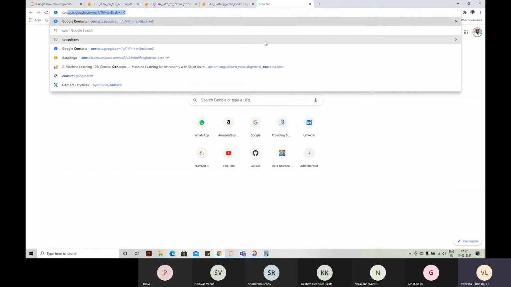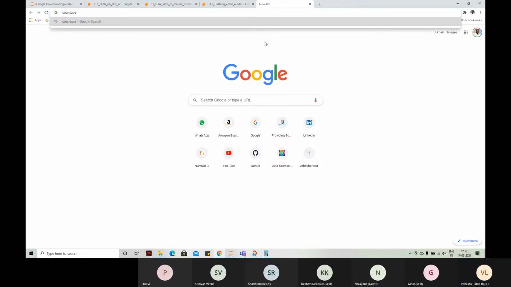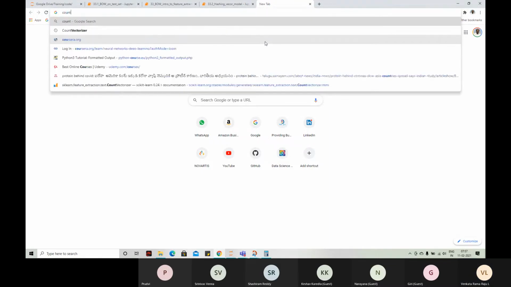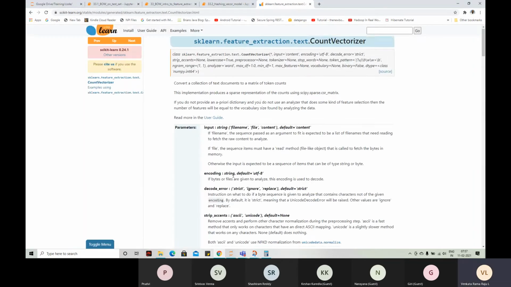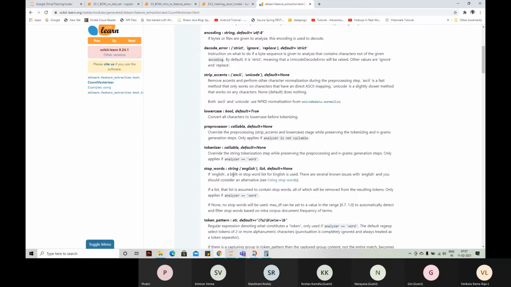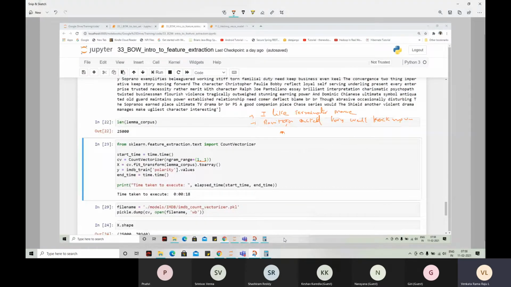Again, we are going to talk about n-gram models in language models. See this, n-gram: lower and upper boundaries of the range of n values for different word n-grams. What that means is, if I say 1 comma 1, what will happen is review 1, review 2, and the count vectorizer is trying to convert that into numbers.